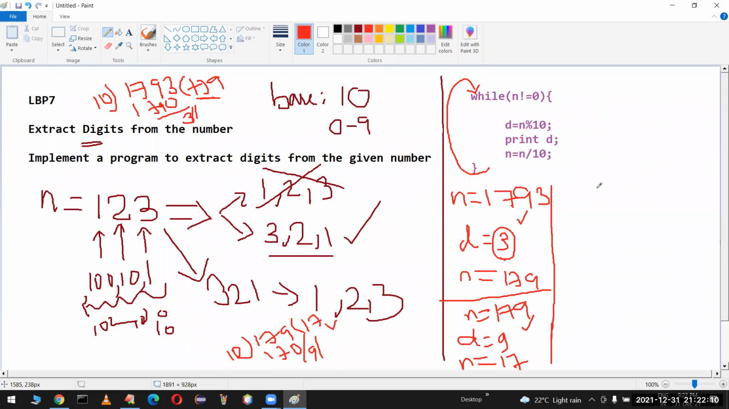Sir, what is the next iteration? The value of n is now 17. So is it equal to 0? No. Condition satisfied. What is the last digit that you are going to get? 7. Because if you divide 17 with 10, 10 once 10, so the remainder is nothing but 7. Now the value of n will become 1. So with this we got 7 and here we got 9.